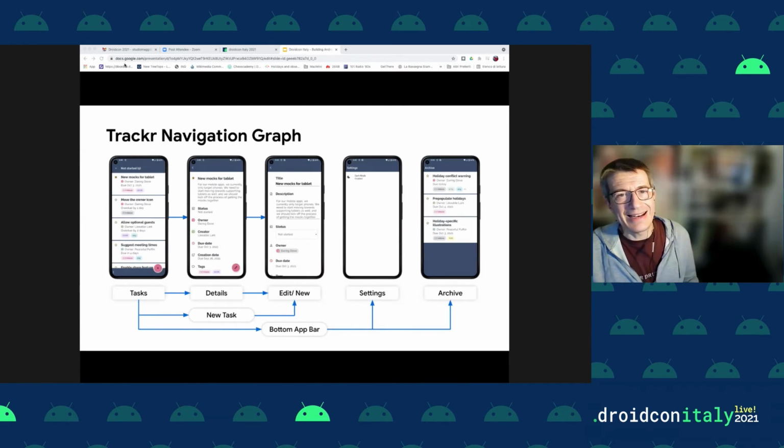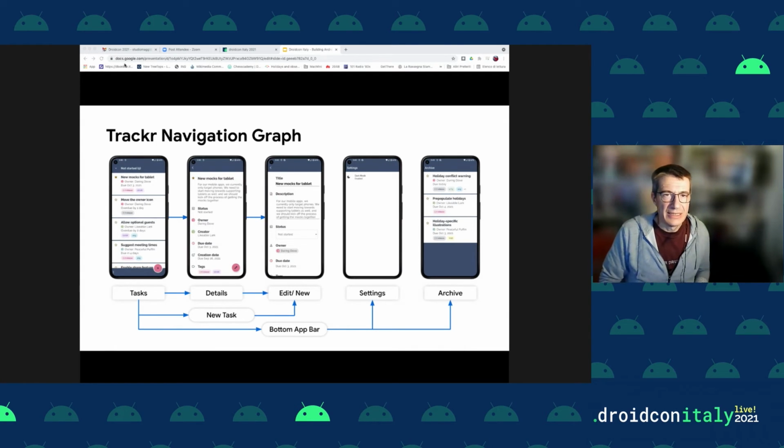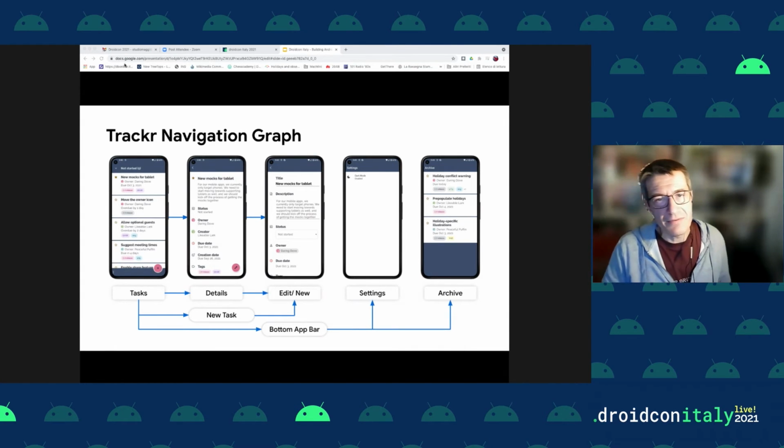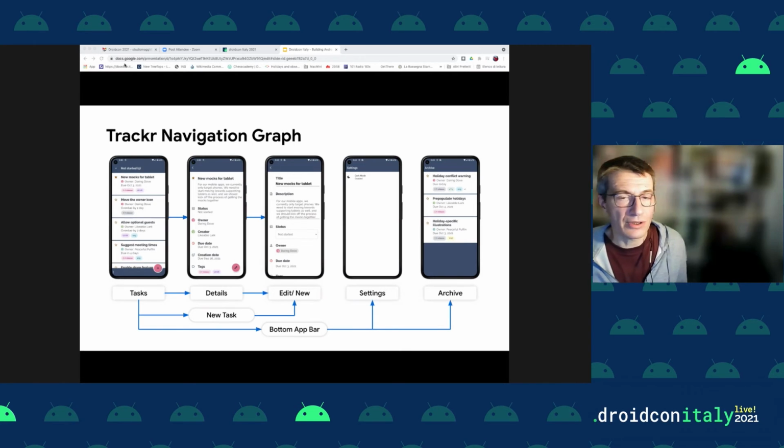So let's start analyzing the navigation graph. The application has 5 main views: a list of the tasks, each task's details, a screen to create or edit a task, and a settings and archives view. The navigation graph, before we have done any large screen optimization, flowed like this, with the list of tasks acting as the home page, enabling navigation to the settings or the archive page.